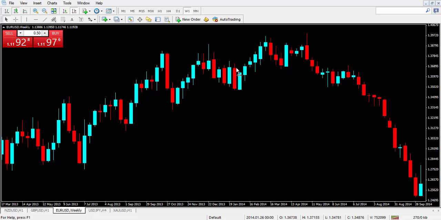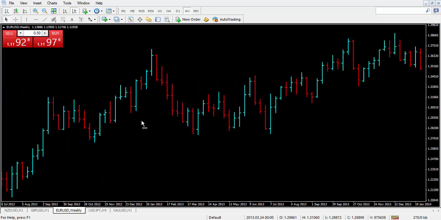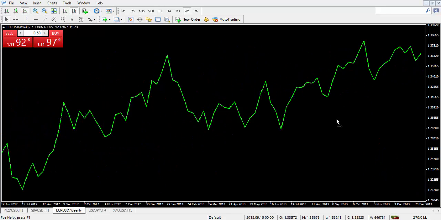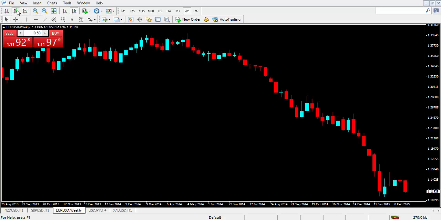Now, if you notice here from the left hand side, right now we're on a candlestick chart. Now we can switch this to the bar chart. For those that are comfortable with reading bars, you can use the bars, or you can use the actual line chart. You know, what's most common is the candlestick chart.